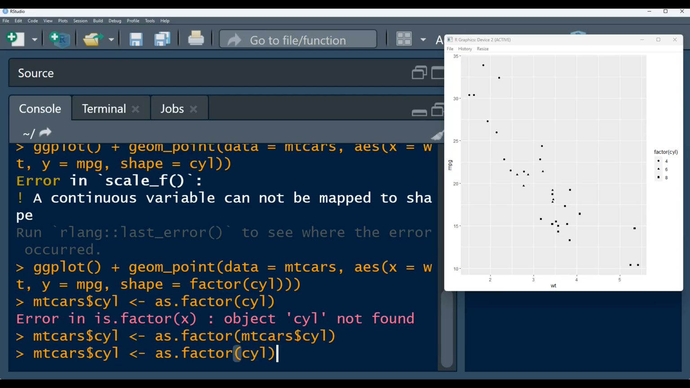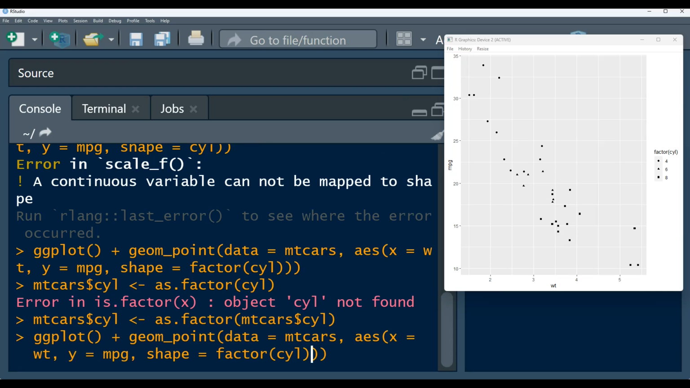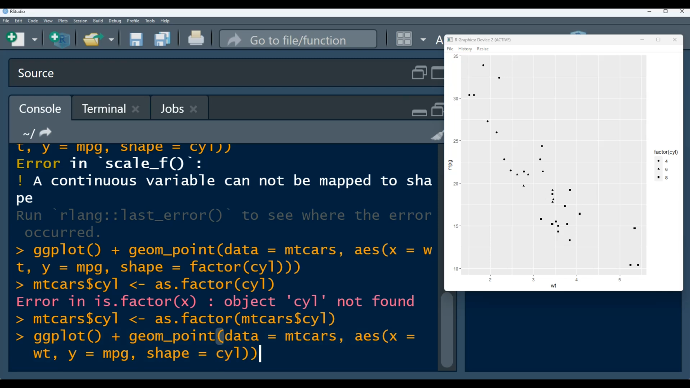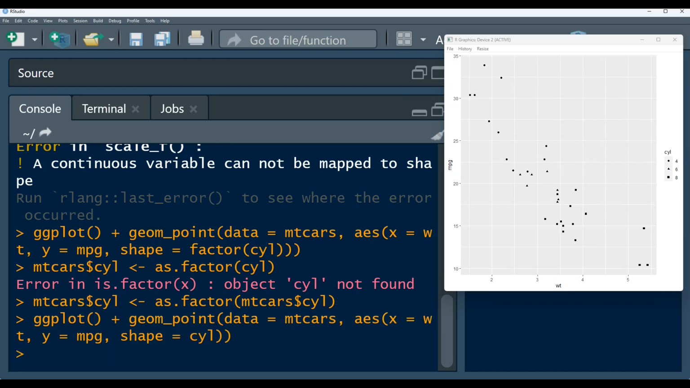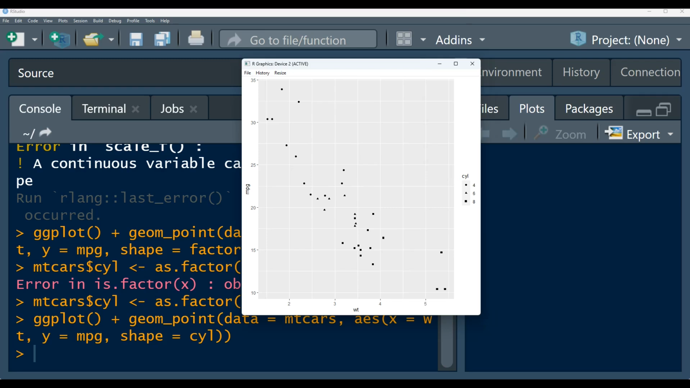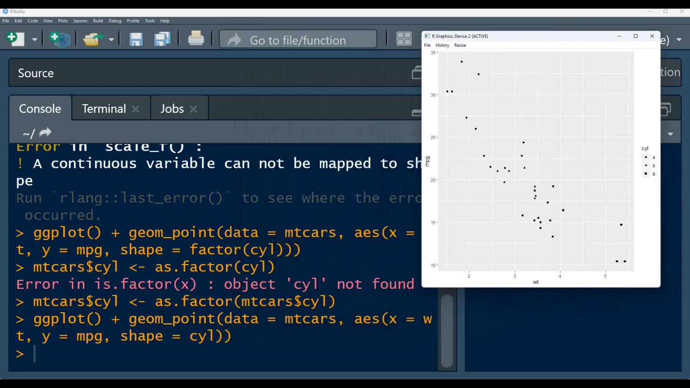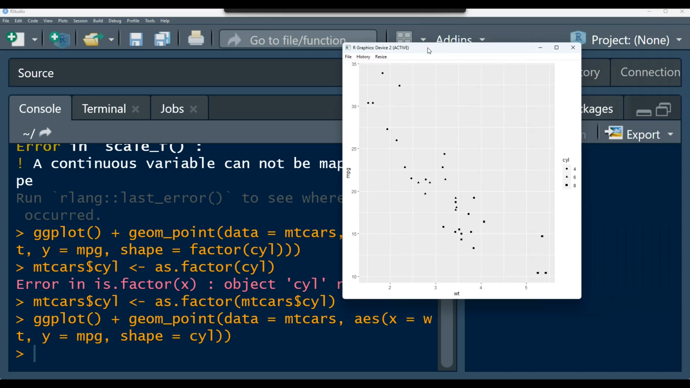And then if you come here and you want to plot each plotting character based on the number of cylinders, in this case you do not even need to specify factor, because we have already converted this column into a factor using the as.factor function. So let's run this. You observe now that it's specifying that this is cylinder, and it has changed the way it has labeled this legend. It's now not factor cylinder, but it's now reading it as cylinder.